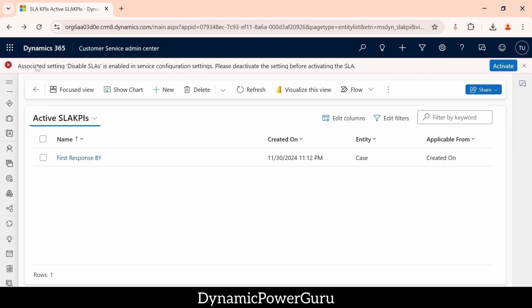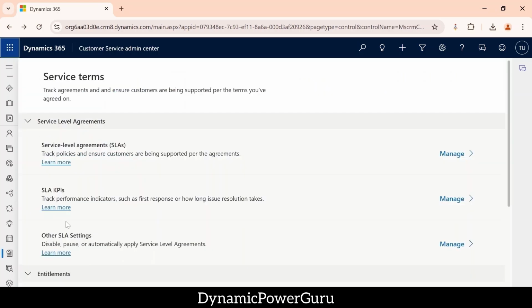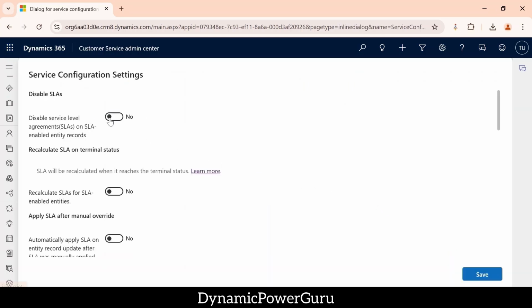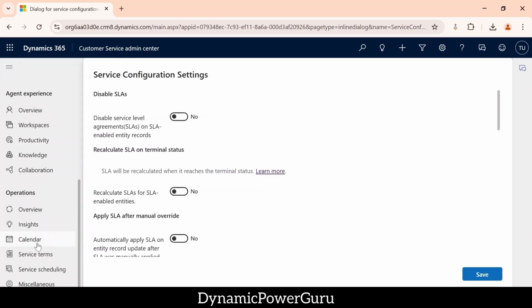And here this is showing one piece of information. So let me click on activate. I will show you where that setting can be enabled. If we go back here and go to other SLA settings, this was the setting which was turned yes. For that reason the alert was showing there. Let's go back to the service term page.